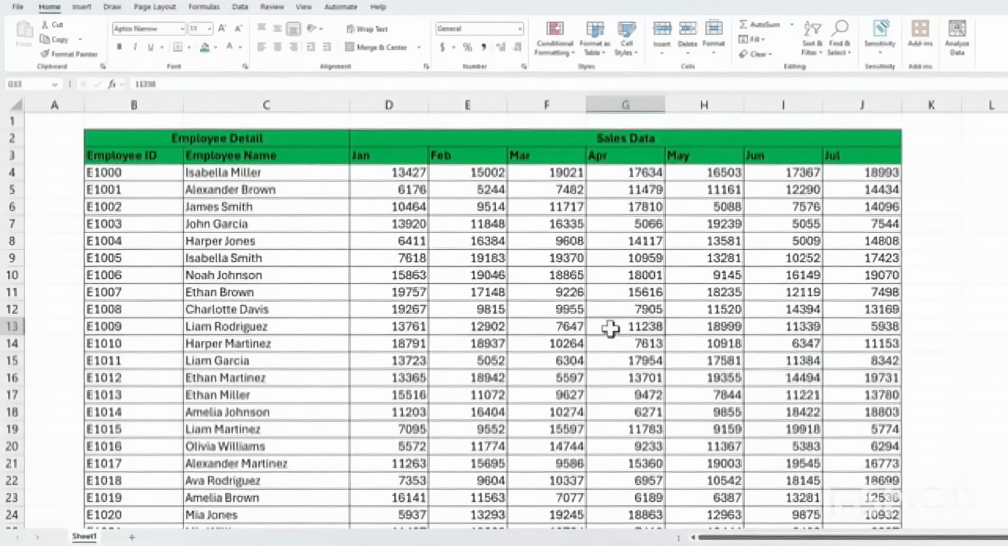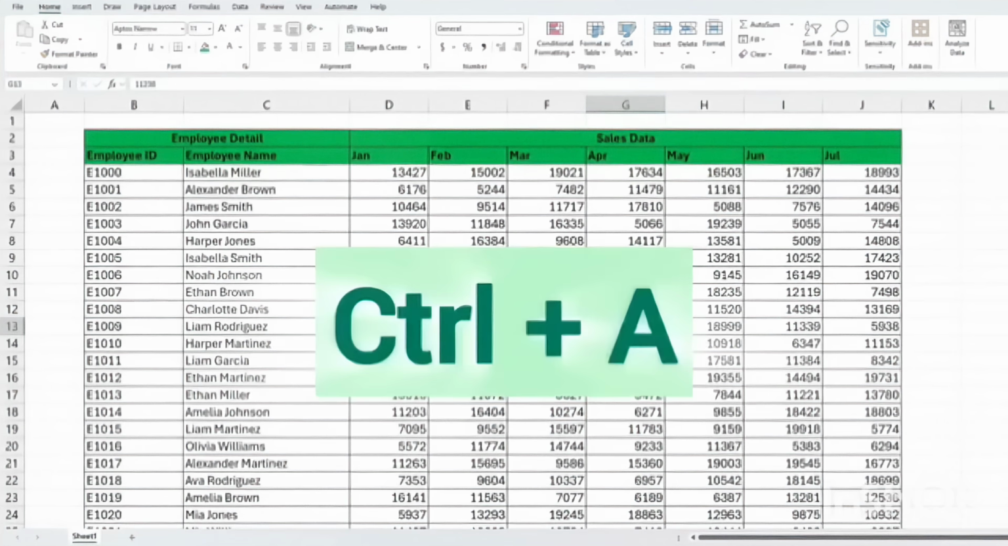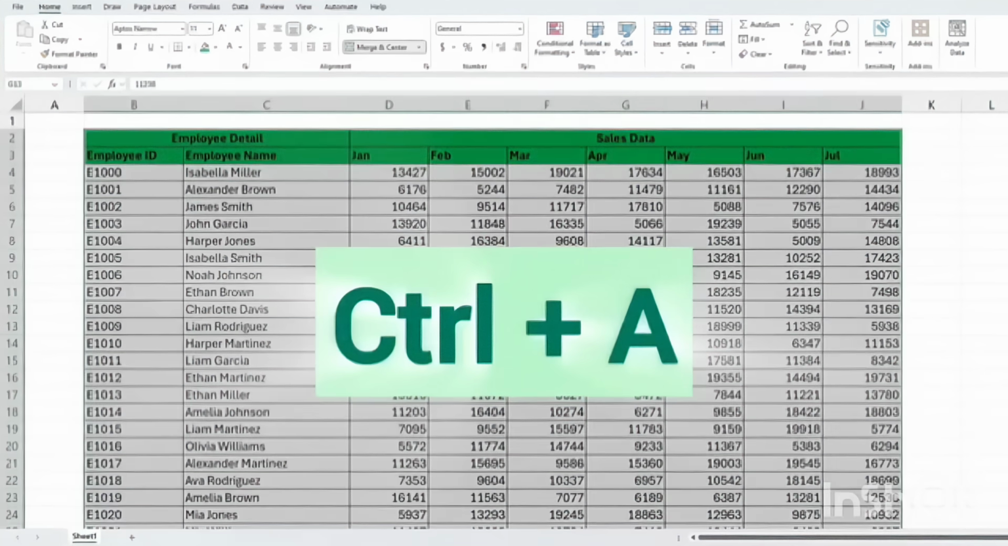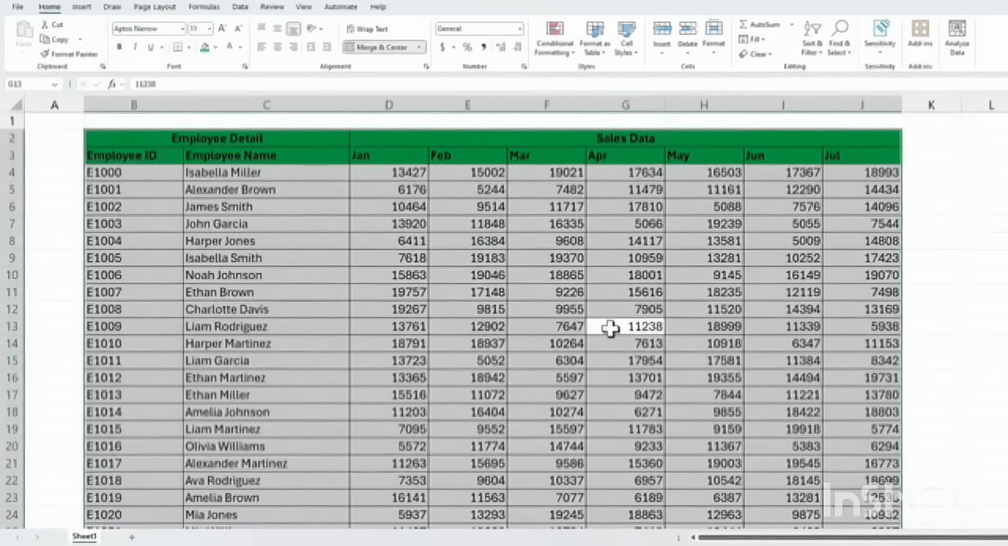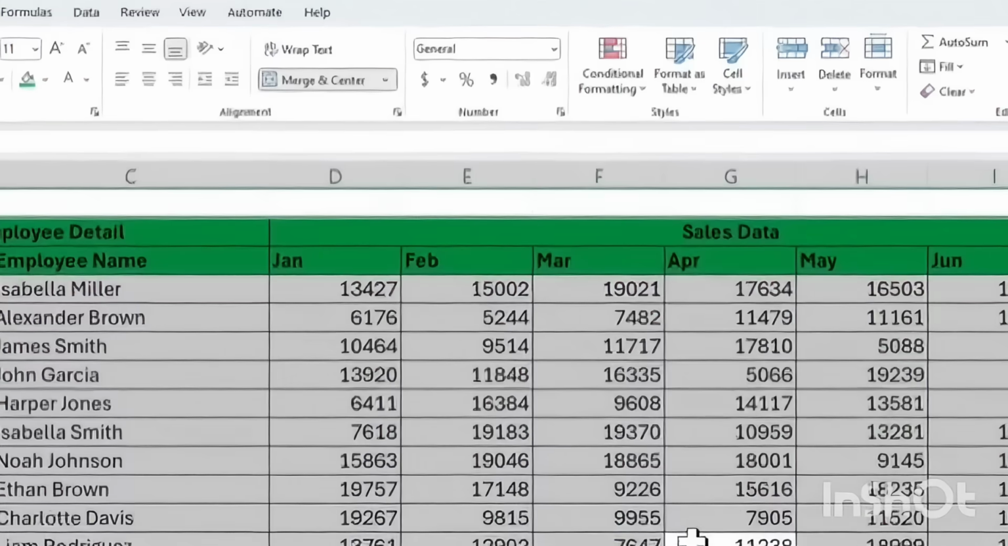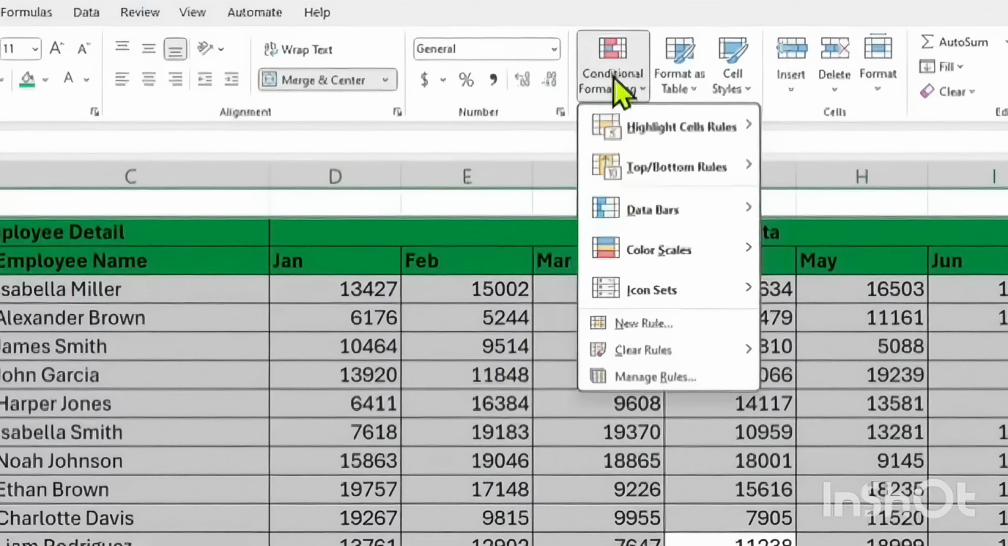The first thing you'll do is select the entire worksheet. Super easy. Just press Ctrl+A on your keyboard. And boom, your whole sheet is selected. Next, head up to the Home tab and find the Styles section. There, you'll see an option called Conditional Formatting. Click on it, then choose New Rule.